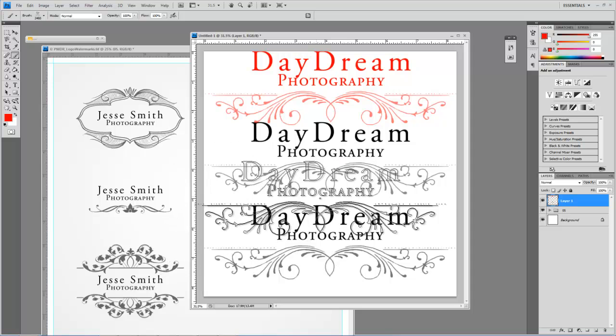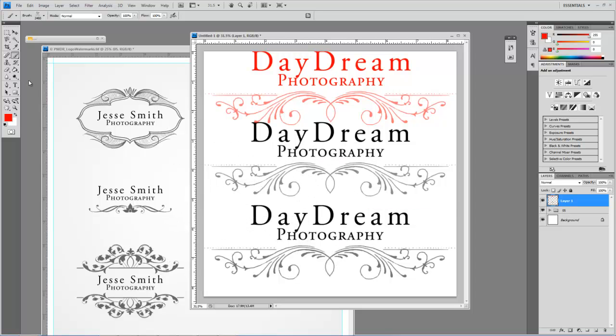But again, we're only going to be in the same color family no matter what color we make it. If it's blues, it's going to be blue and a lighter blue. If it's going to be red, you see red and pink right here. So that is how to make a quick brush for your logo.